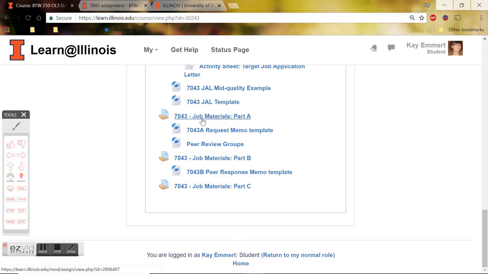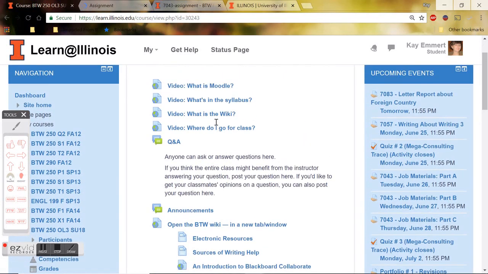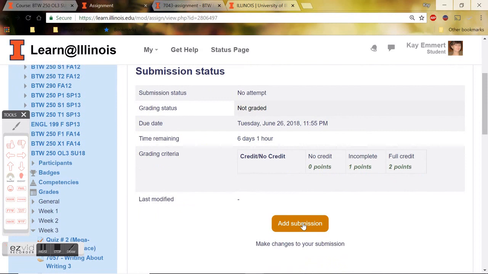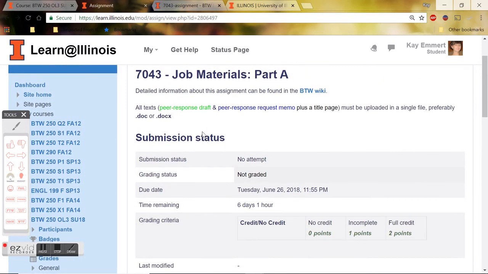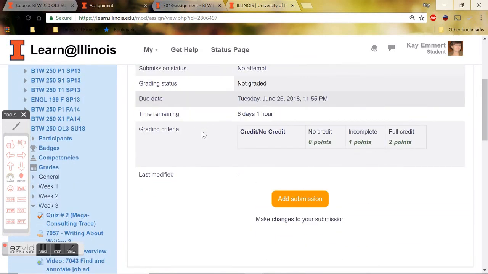So you would click on this link here, or the one over here on the right hand side, Part A. So you would just submit this like normal. So it should have 3 pages, a title page, your draft of your job application letter, and your peer review request memo. Okay, so you'll submit this for grading. I'll give you points for getting it done. And you should also email your draft and your peer review request memo to your 2 classmates. Okay, so that's all there is to it.